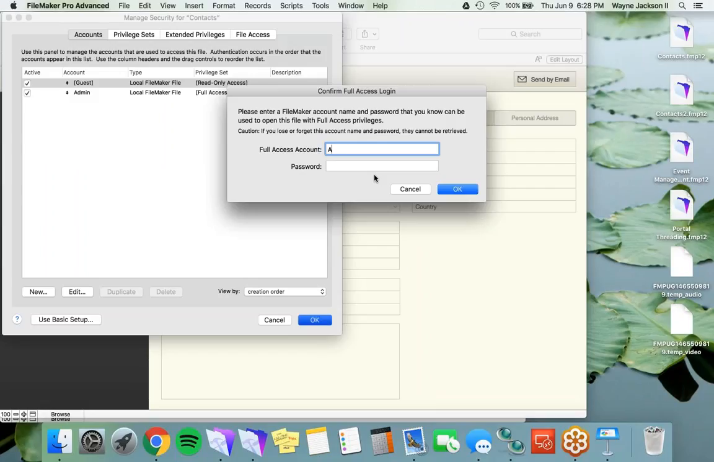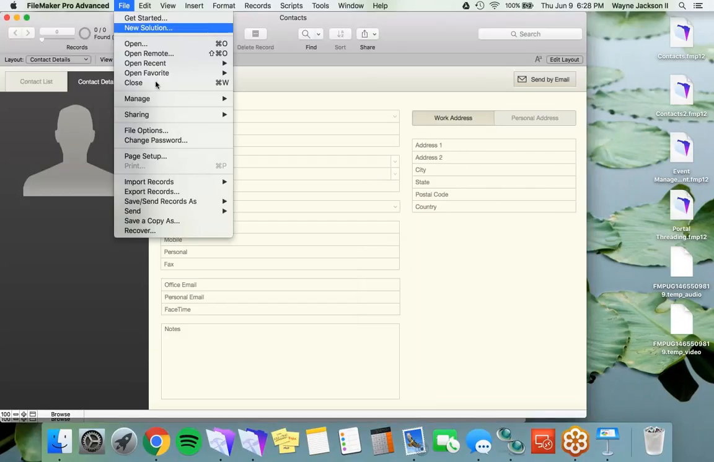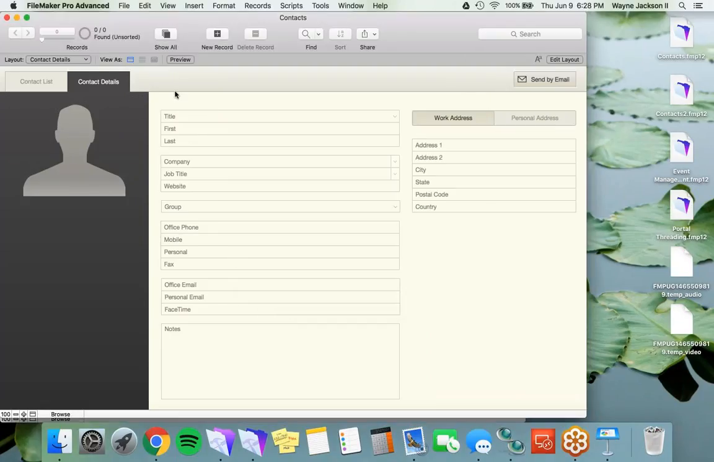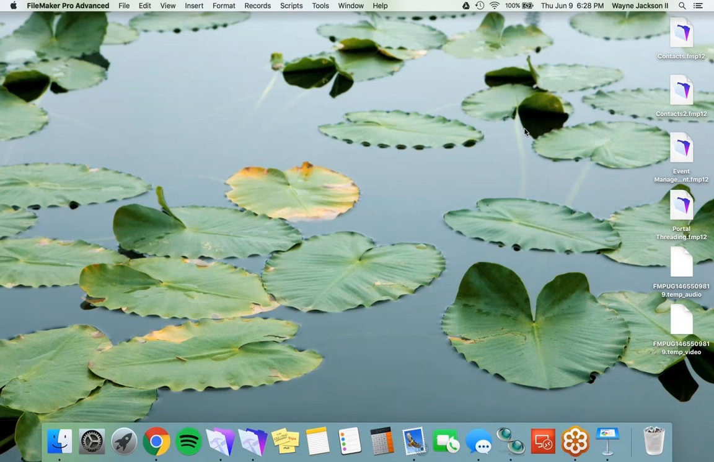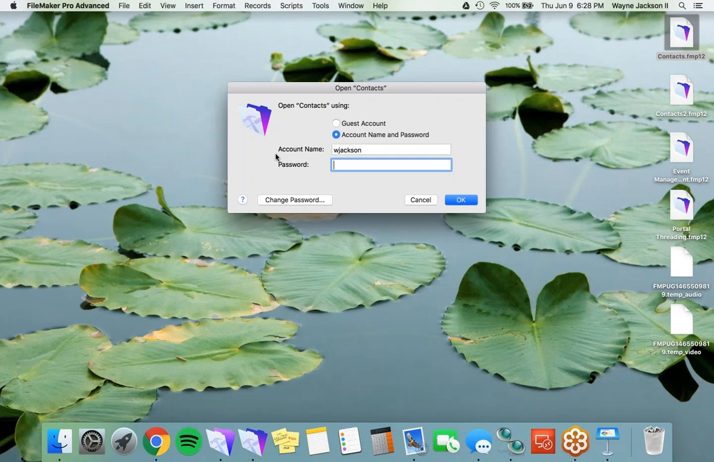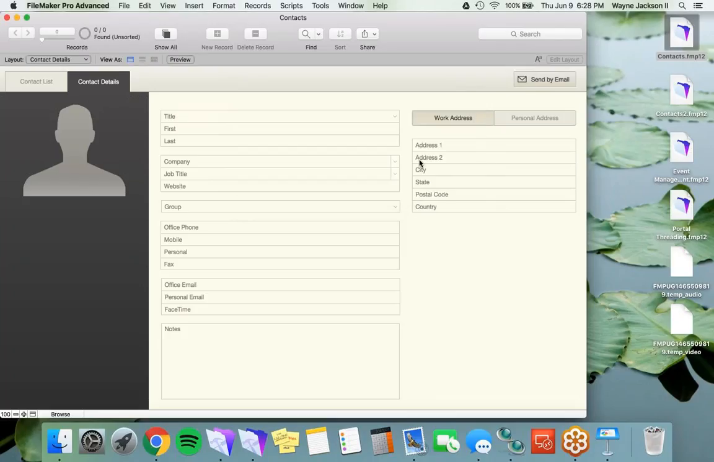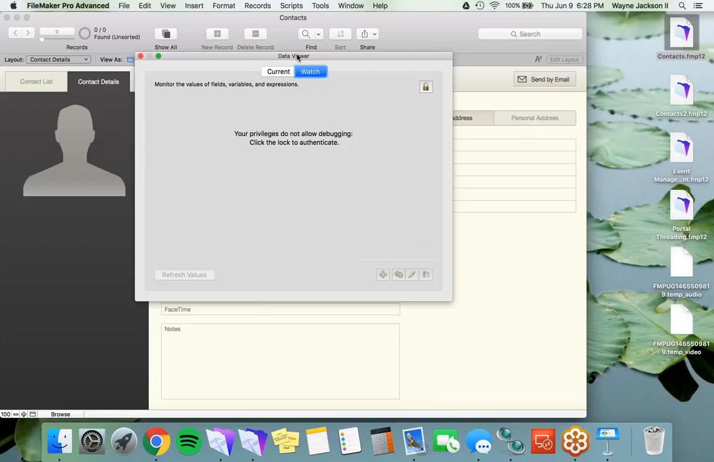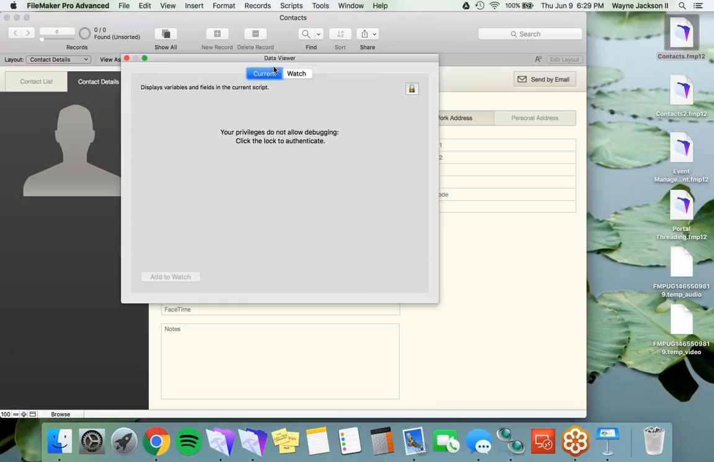All right. So let's do file options. All right, so let's close this, you two, and let's open this. We're going to use the guest account. Okay, can't do whatever that was. But behold, just like the current tab, you don't have privileges to do this. If you want to, then click the lock.